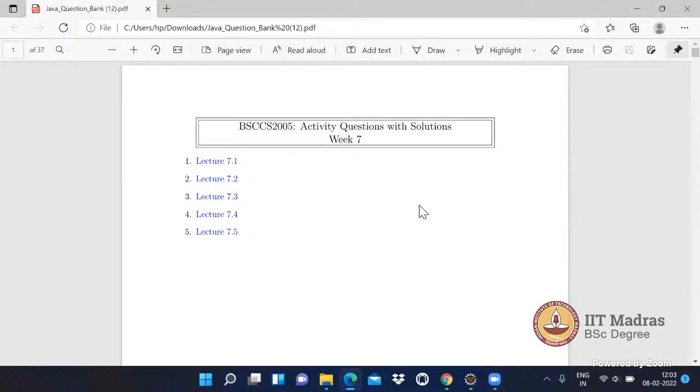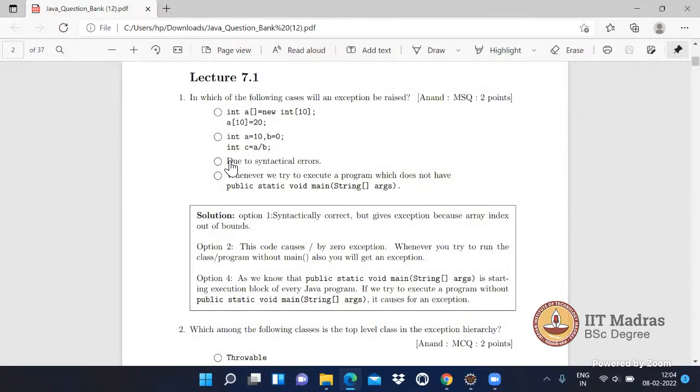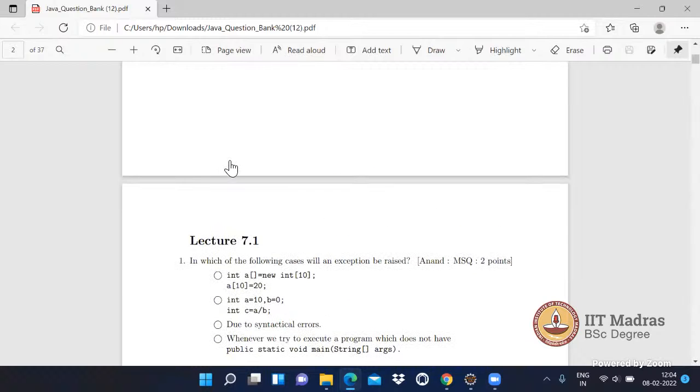Now let me discuss the activity questions for week 7. We are going to discuss activity questions on exception handling, starting with lecture 7.1. First question: in which of the following cases will an exception be raised?